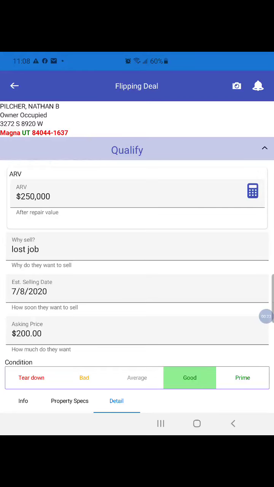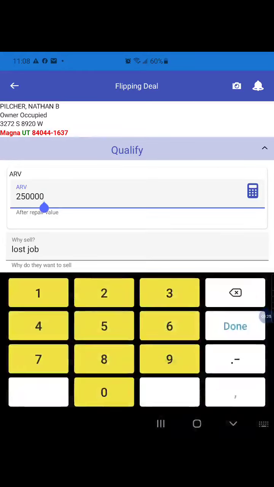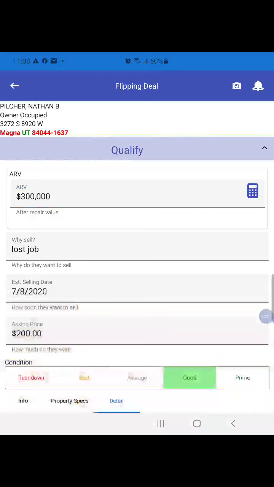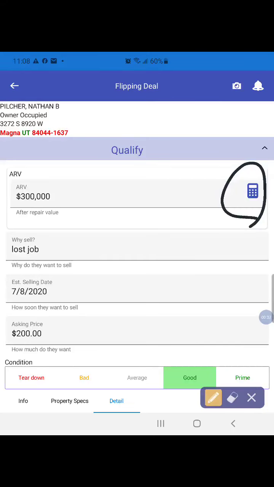So it's asking some basic information to qualify. So whatever it may be, so maybe the ARV is going to be $300,000, or whatever the price may be, you can plug it in there very easily. Also, whenever you see this calculator button, that's a quick, easy way to get to the deal analysis calculator, which we'll do in another tutorial later on.